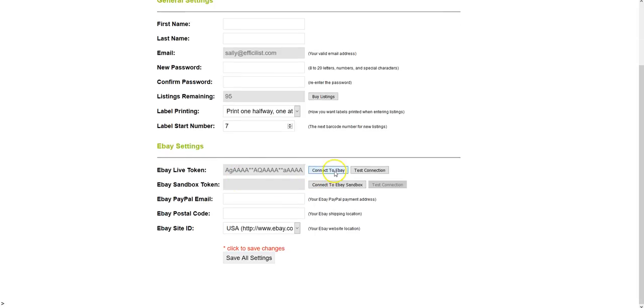You then connect with eBay. So to do that, you click Connect to eBay, and it'll send you to the eBay page where you enter your username as well as your password, and then it'll send us back a token that'll look something like this. And the reason for that is so that we don't have any of your login information, so it's all completely secure, but it still allows us to talk back and forth with your eBay site so that we can upload the listings.